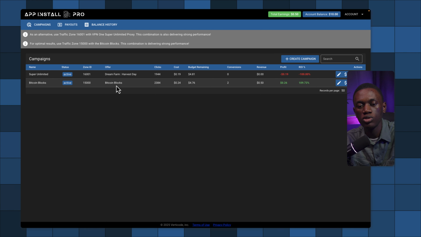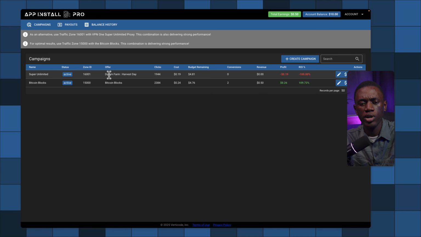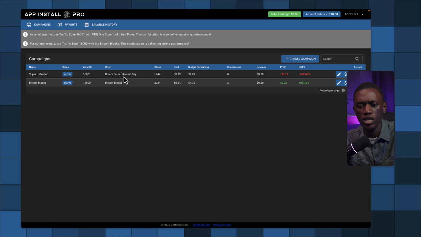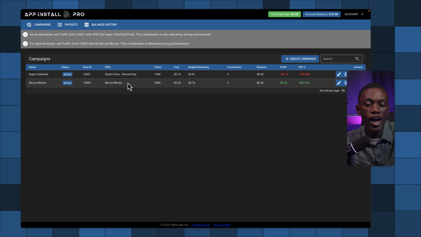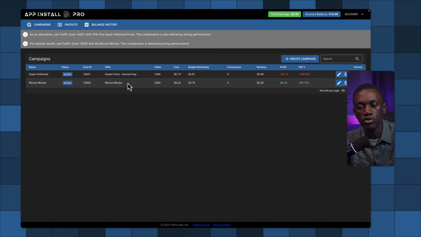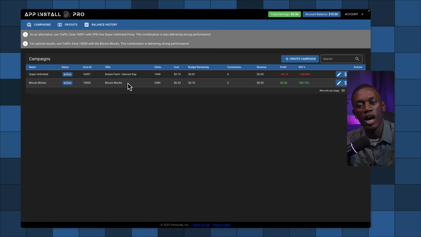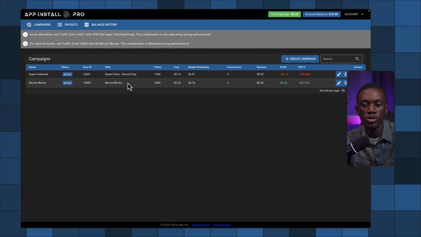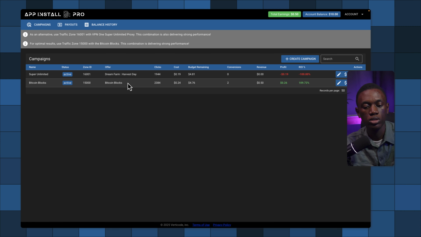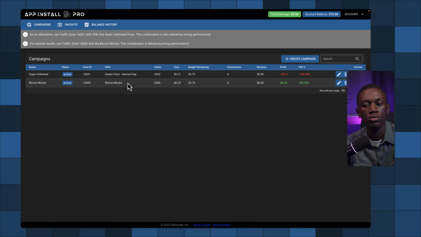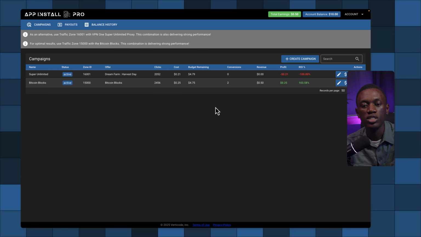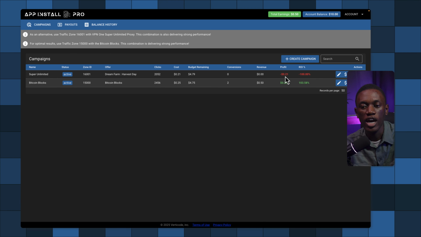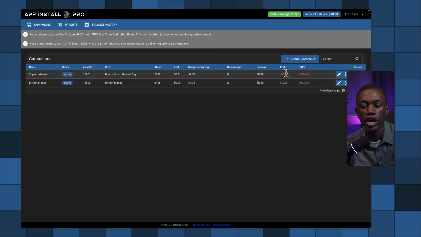I currently have this on the Bitcoin blocks game, and I currently have this on this Dream Farm Harvest Day game. So what matters is I have the app. I have put $5 for the app's ad to run, and now I can get profit or loss from it. So let me reload the page, and you can see that this is the profit I have, and this is the loss I have here.